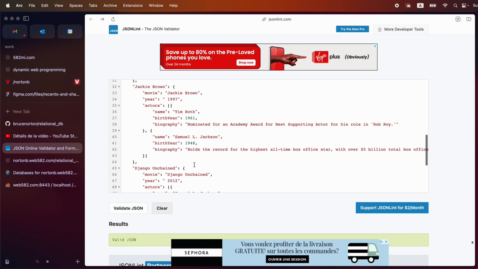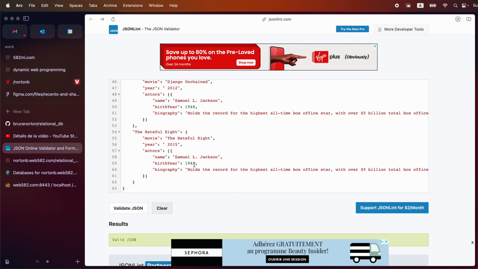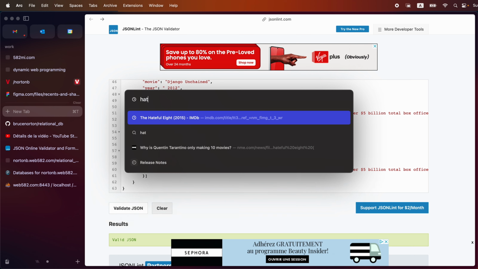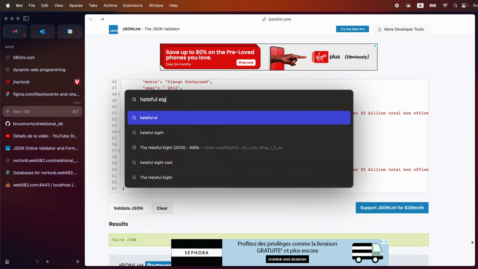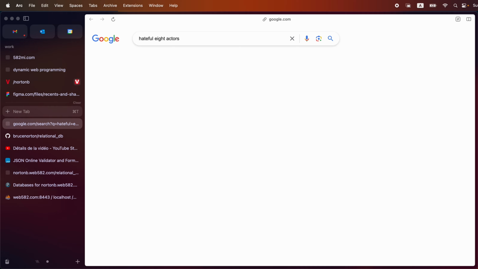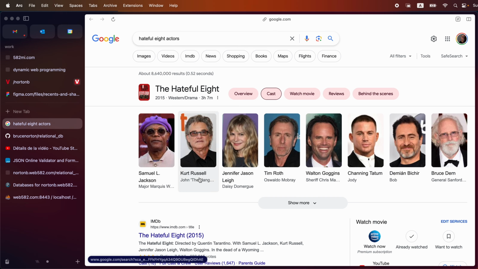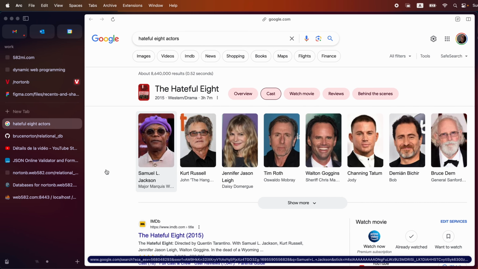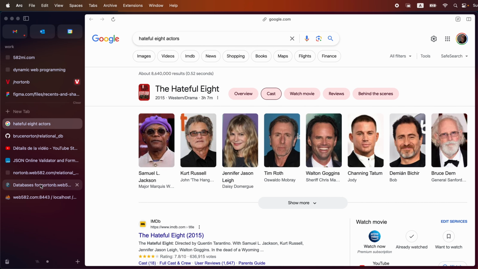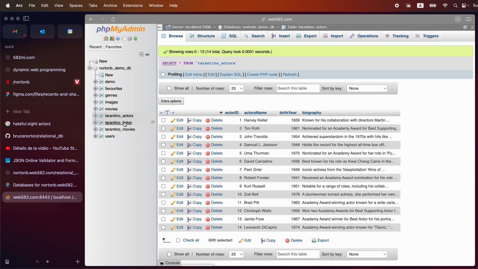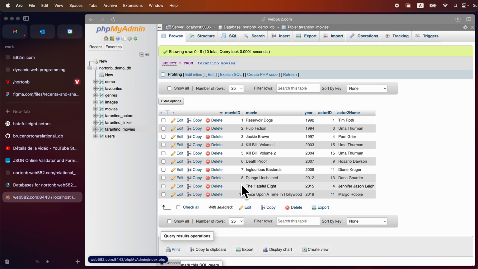Jackson. So let's come down here to, I don't know, the Hateful Eight. And let me just see. Hateful Eight actors. So we've got Kurt. What? Like it's all the same people. Okay. So Tim Roth, Kurt Russell, and Samuel L. Jackson. So Hateful Eight is movie 9.